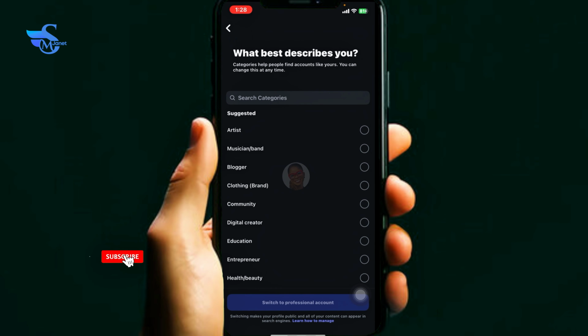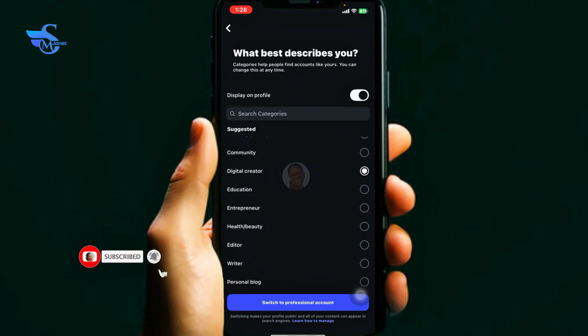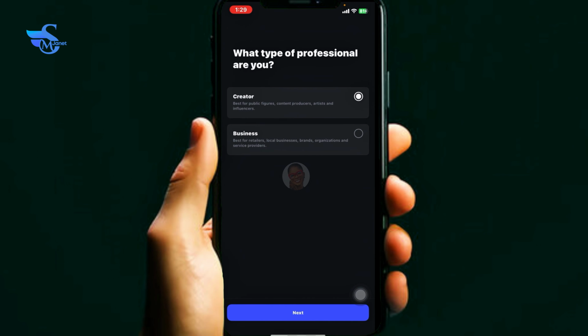Tap next, choose the category that best describes you. Creator, entrepreneur, brand. You can display this category on your profile if you want. Tap switch to professional account. Next, select from this available option the category that best suits you. Under creator, we have influencers, public figures, content producer, artist.